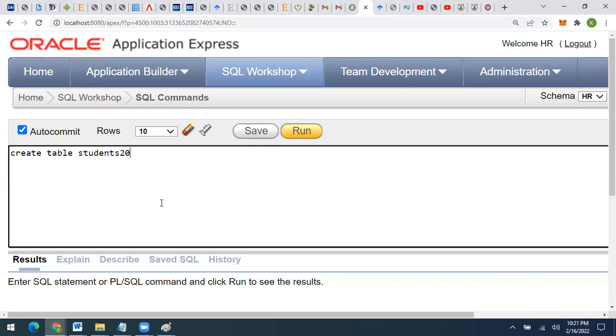Table name is students 20, and then I want to create a first attribute as student underscore ID, and data type of this attribute is number, and I don't want to make it primary key. So I'm starting another attribute. Name is std underscore name, and data type is varchar, size is 30.